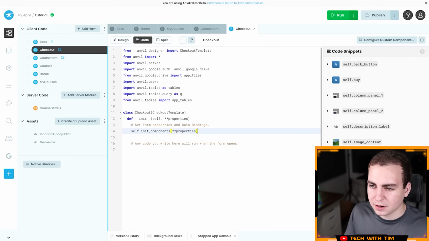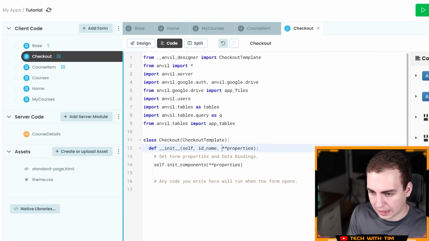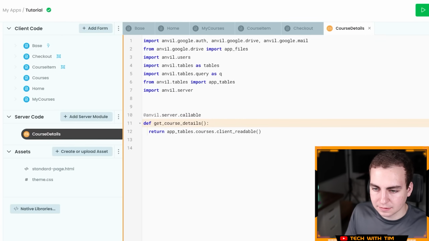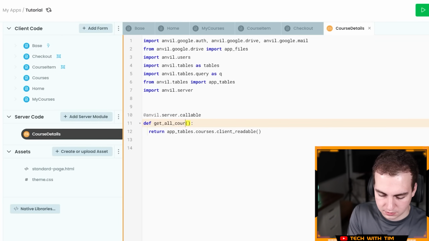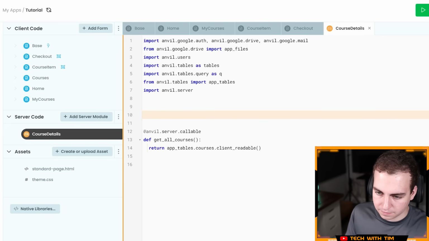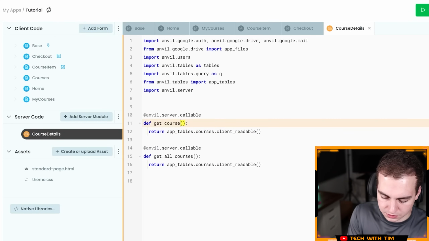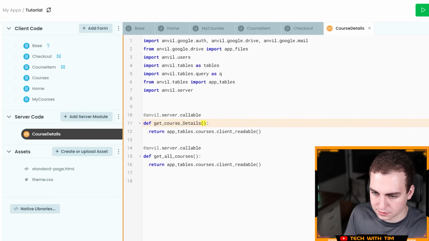Okay, so I'm inside of here now. What I want to do is I want to call the server and get information about a specific course. That course is going to be the ID name. Now, the ID name is just going to be the ID name of the course that I want to get the information about. But let me go to course details here, and let's change this from get course details to get all courses. And then let's make another function here. Let me just copy this. And this will be called get, and then course, and then details, like that.